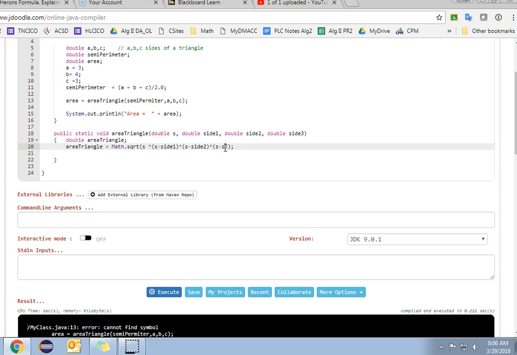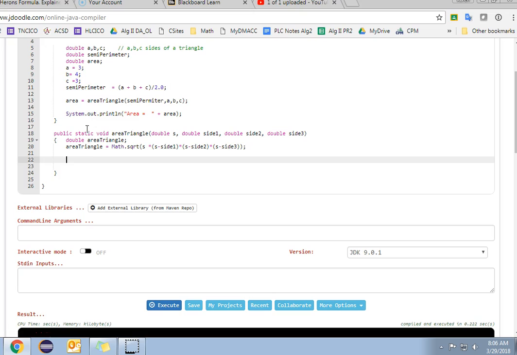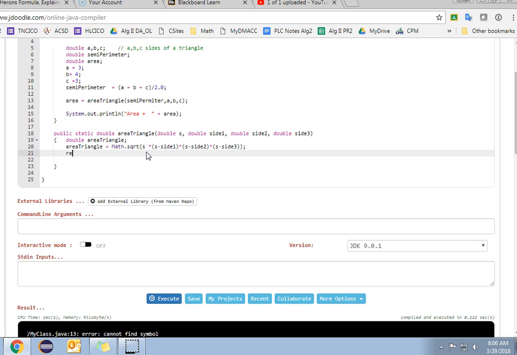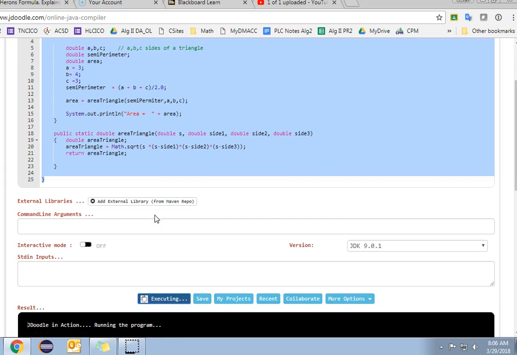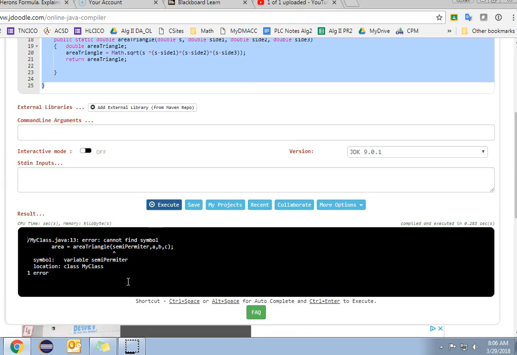So we're getting pretty close to having this kind of wrapped up. The last thing that I have to do, I actually have to return something from this method. I needed a void, which means we return nothing, but we want to return a double. So I want to return a double, and then I'm going to return the area of the triangle, and hopefully this will work. I'm going to copy this. We're going to execute. I copied it so I would have it saved.